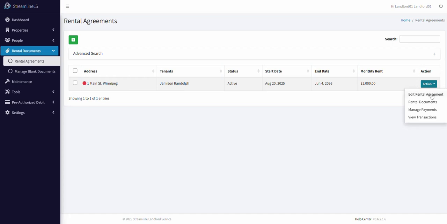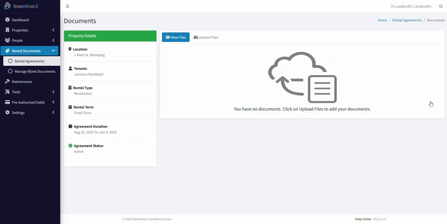Now, the only other thing I wanted to go over was in action, we can edit the rental agreement and we can go to the rental agreement documents. These two are for PAD, manage payments and view transactions. We'll talk about that in the PAD videos. But for right now, going to rental documents, what this does is allows us to upload files and you can have a nice list of files. These are typically leases, PAD forms, rental applications, anything you want to put in there. And you can also share it with the tenants on the rental agreement from here. There's a little button you can click to email them or send them through a text message.